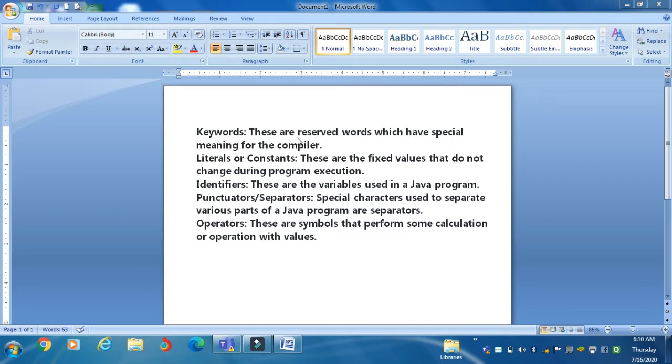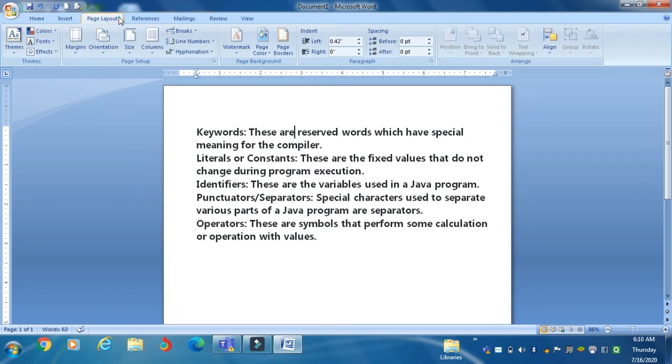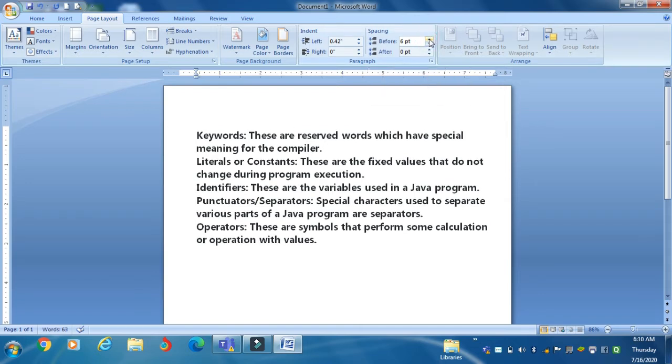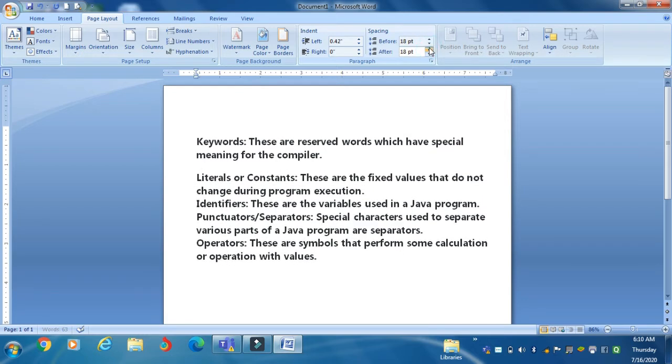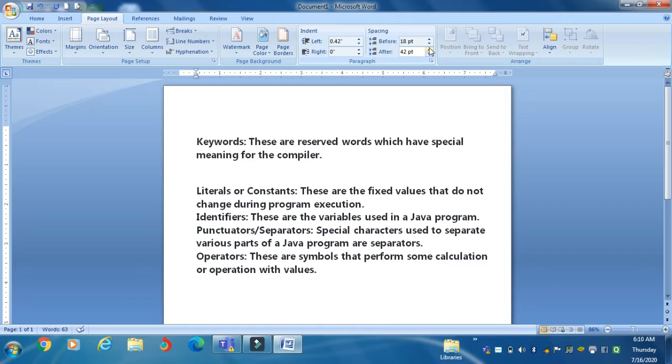Click anywhere in the paragraph. So let me click here. Okay. Then we have to click on the Page Layout tab. From the Page Layout tab, you get the Paragraph group options. You have before and after spacing. Say before this paragraph I want, see, and after are getting the change.